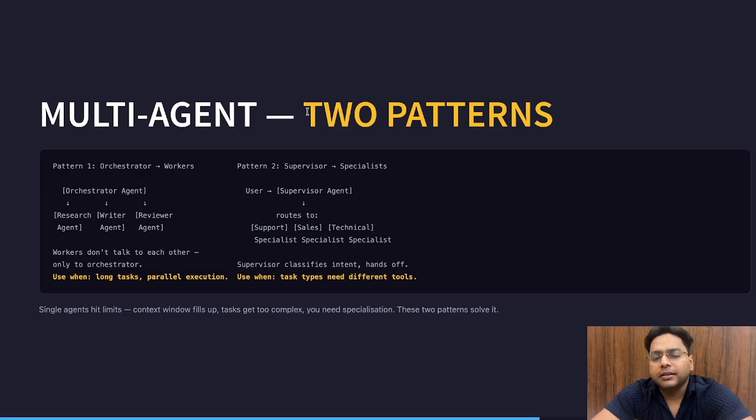Now for multi-agent, we will be seeing two patterns, pattern 1 and pattern 2. Pattern 1 is the orchestrator and worker pattern. Here we have an orchestrator agent and then there are many worker agents like a research agent, writer agent, and reviewer agent. These workers don't talk to each other, they only talk to the orchestrator, and the orchestrator gives instructions to individual agents. It is used for long tasks and parallel execution, so that no workers talk to each other.